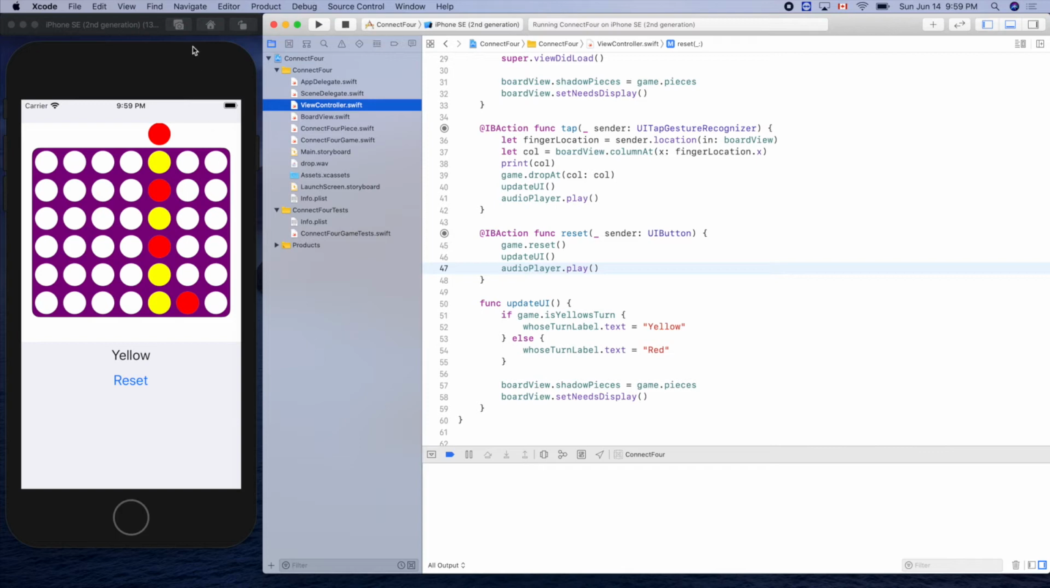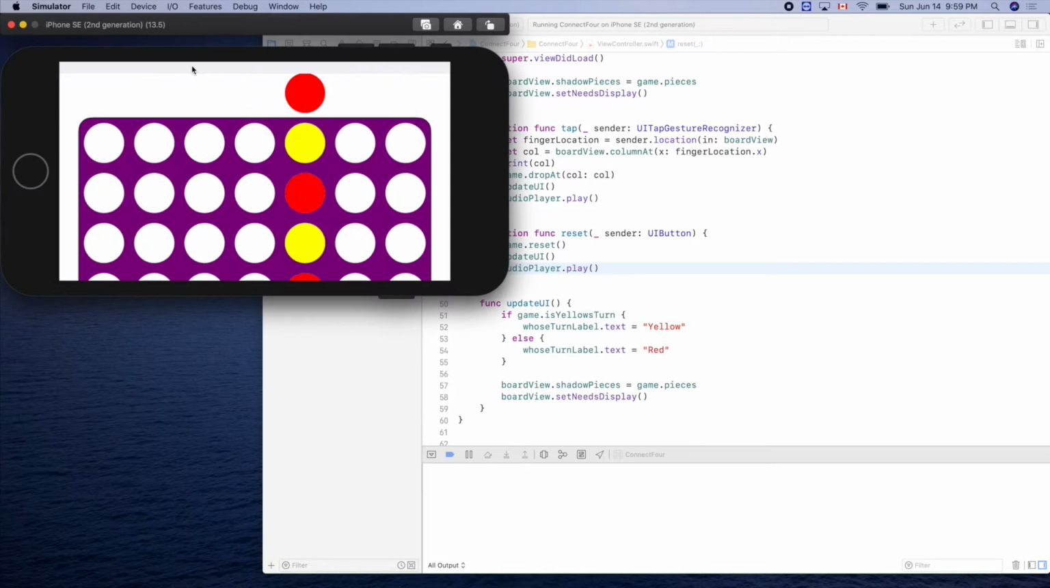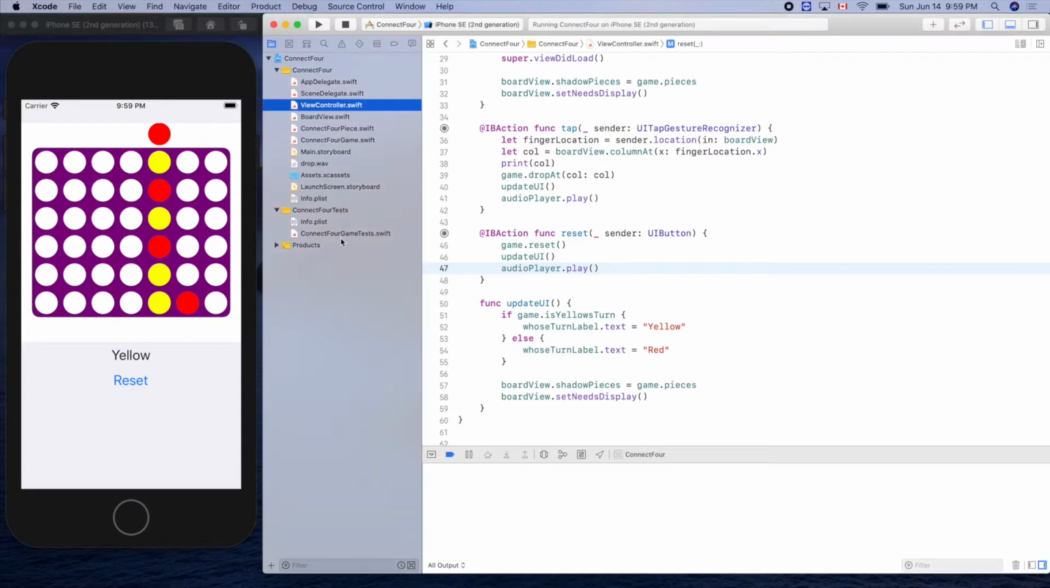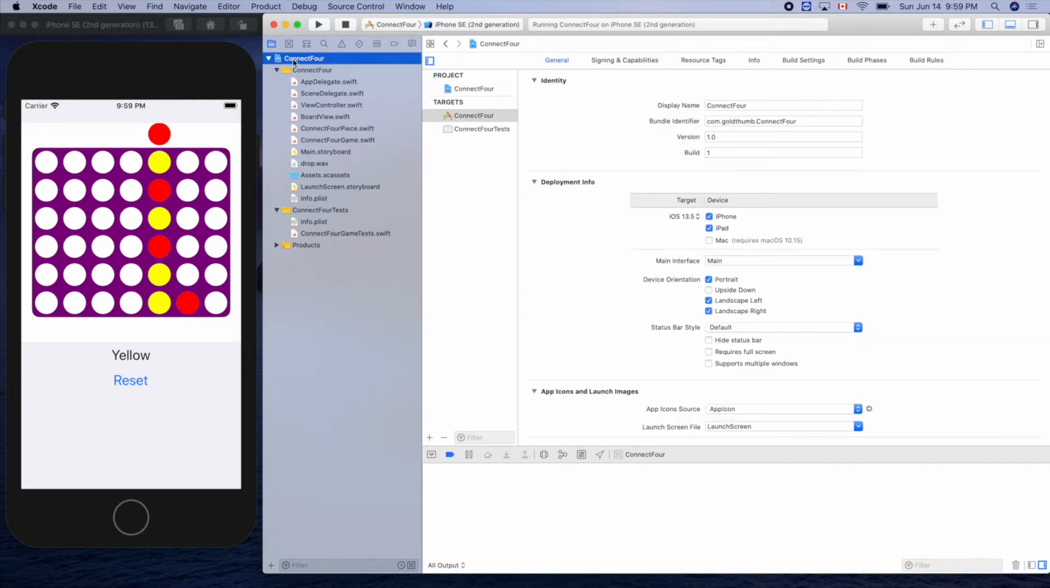Let's fix some small problems of our game. Let's check this. No, this is not what we need. Okay, how to fix that? Let's go to the project settings here.